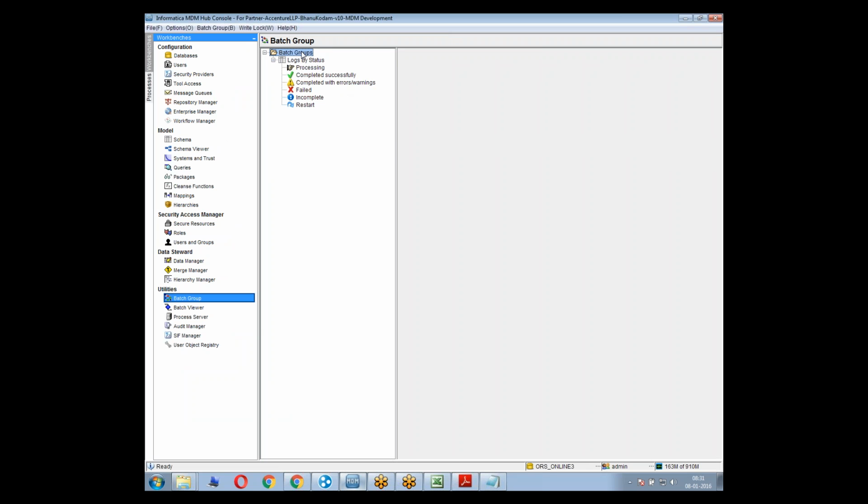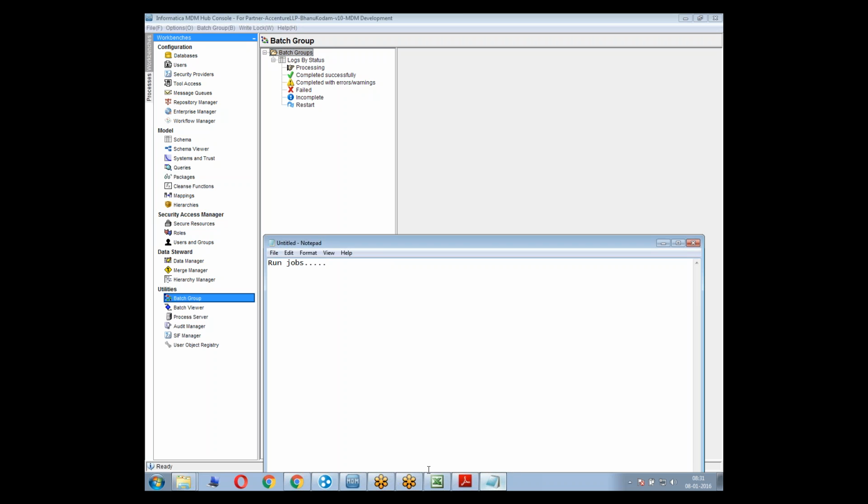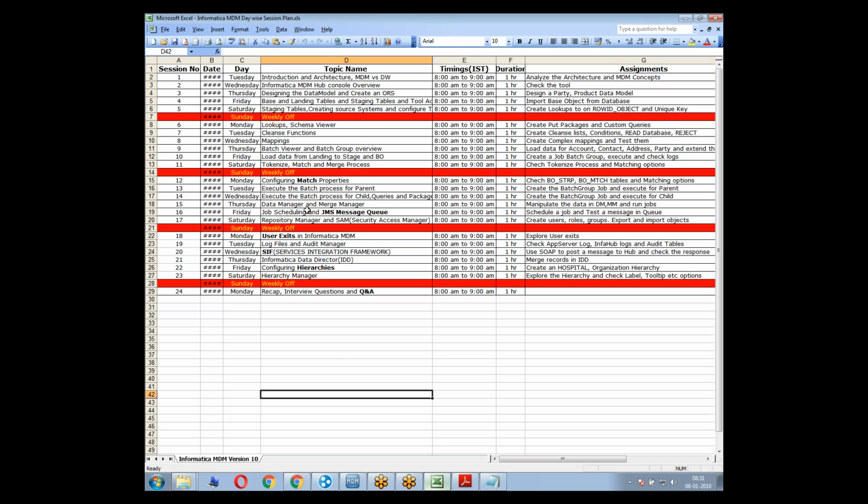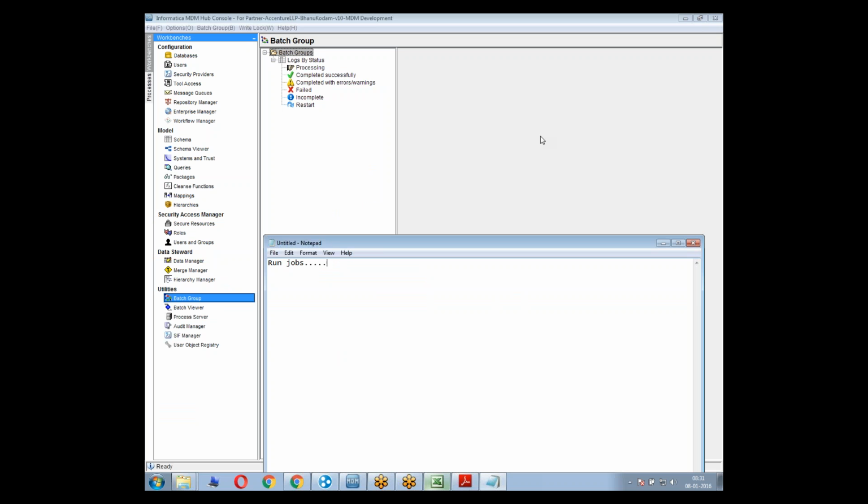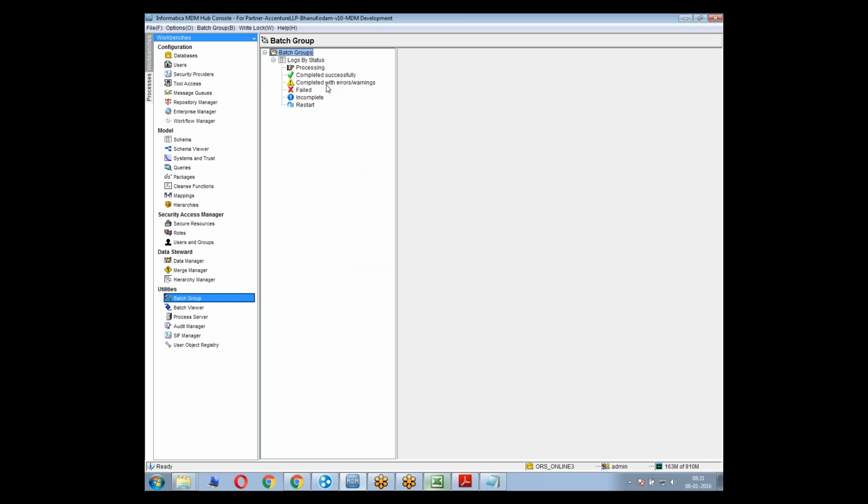Now, because we have not created any matching components, it doesn't matter much. And for scheduling, because we do not have data today, we'll cover the scheduling today itself, even though it was planned for later stages. I'll move this to here, job scheduling, and I'll also move this to here. I'll tell you about job scheduling, but first let me complete this batch group.